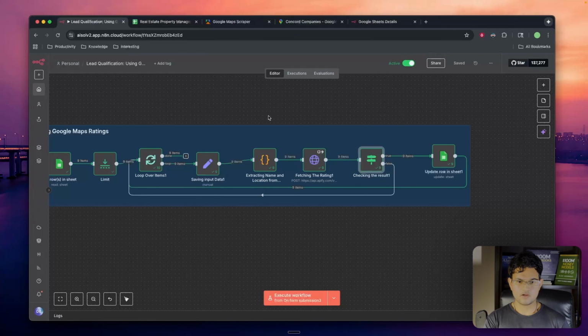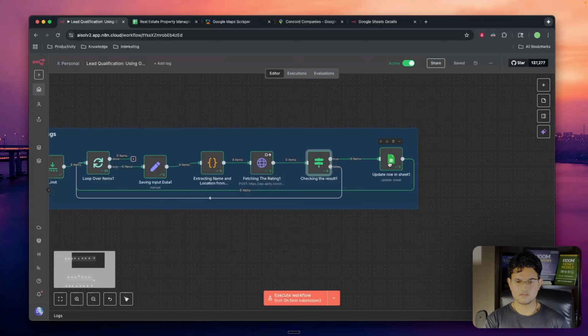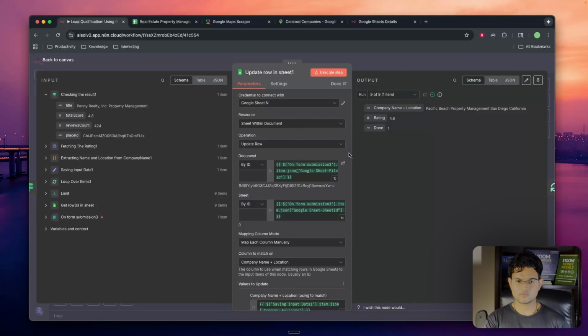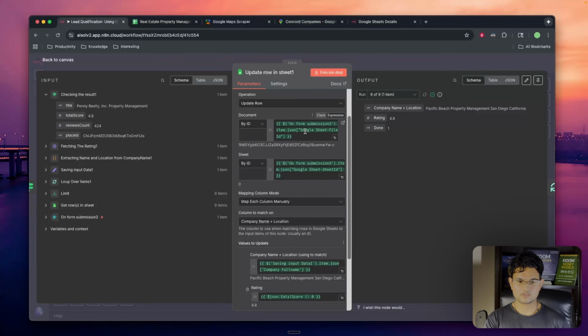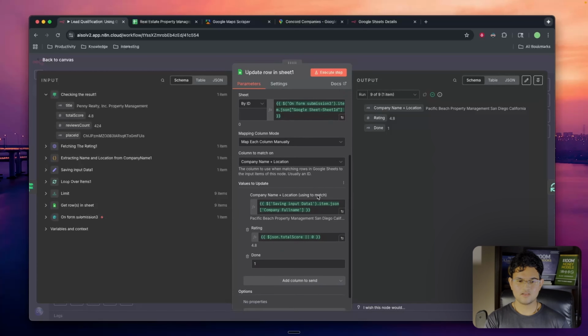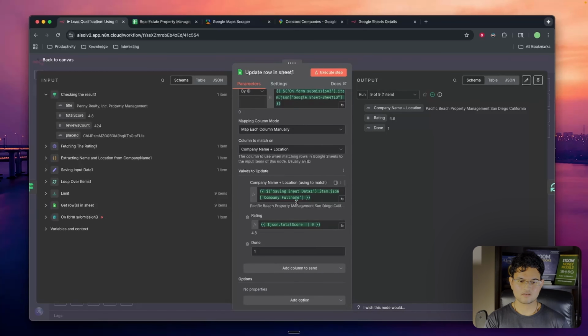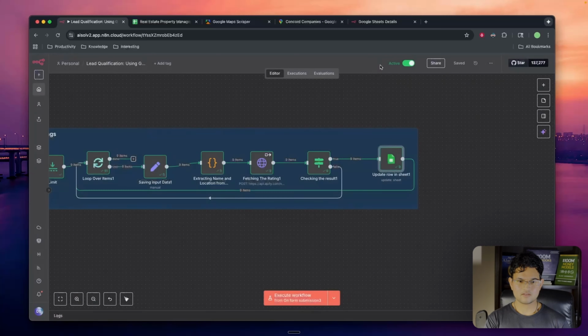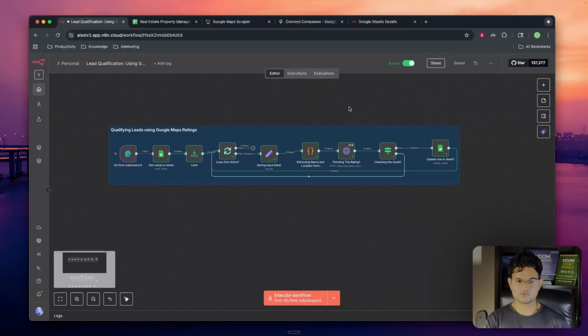Okay, so let me go back, and in the final step, we're updating, as we had shown previously. We just give the document, the sheet, as well as the rating, company name, and the fact that we finished doing it. Okay, so that covers the automation.